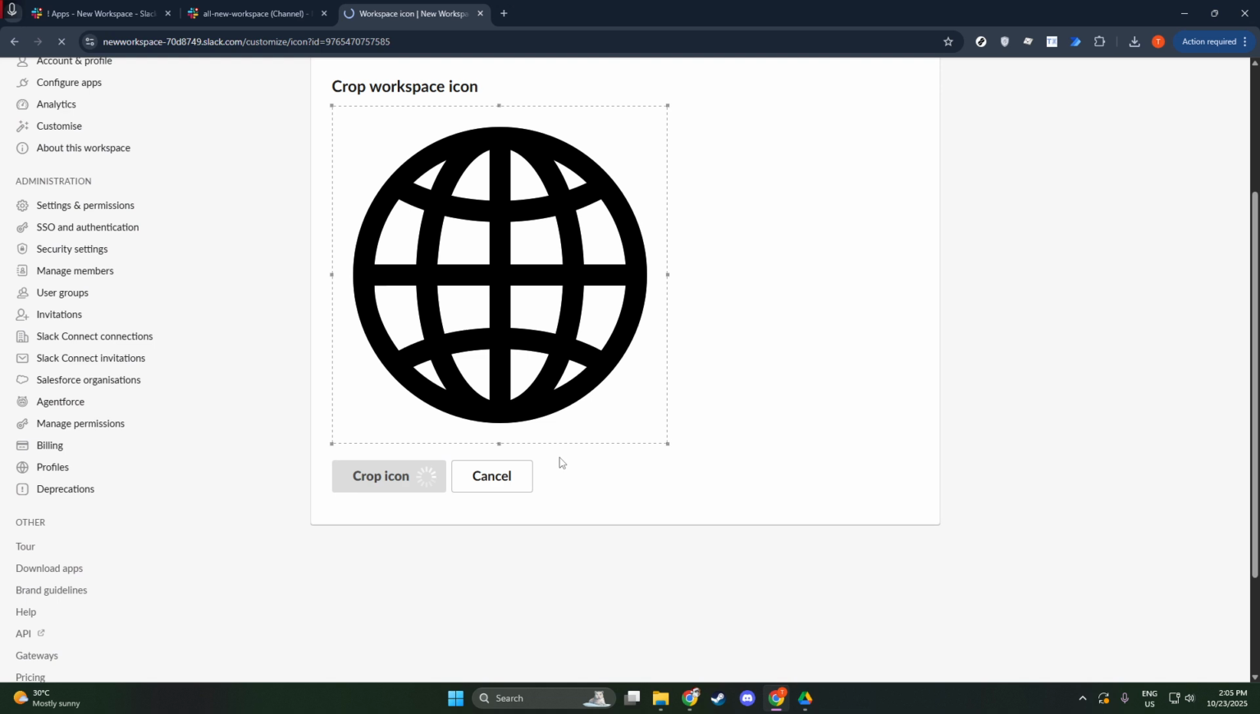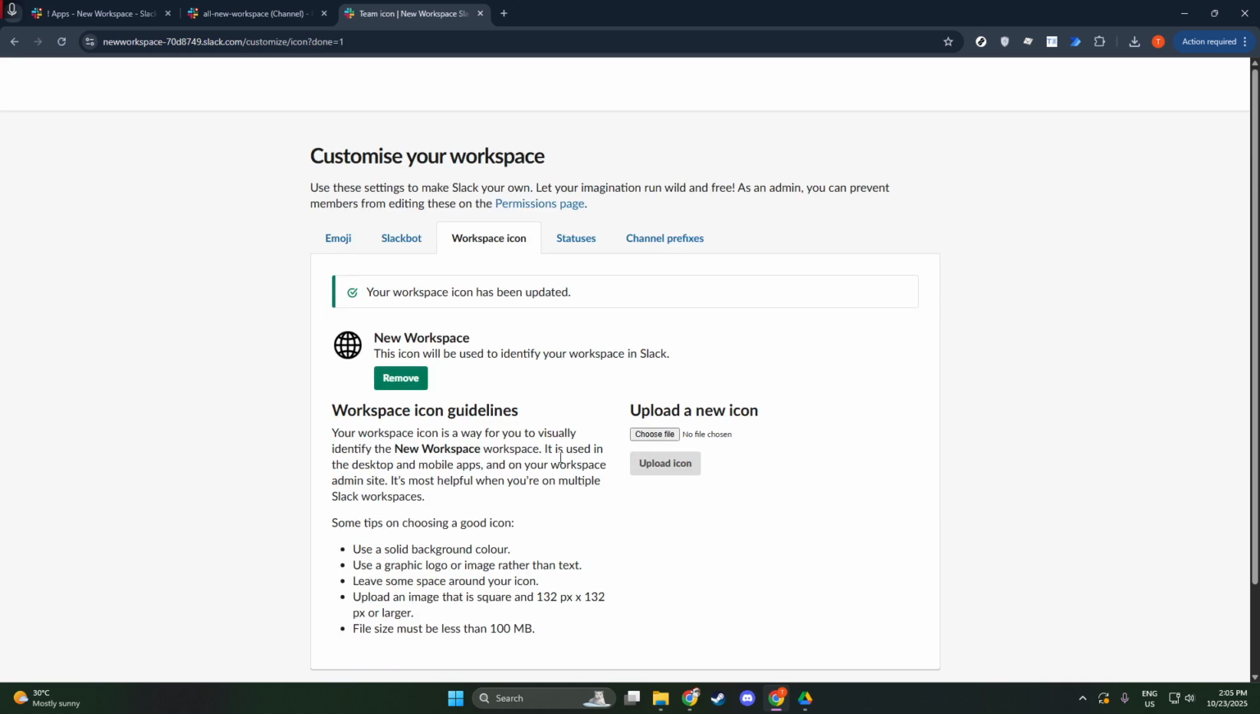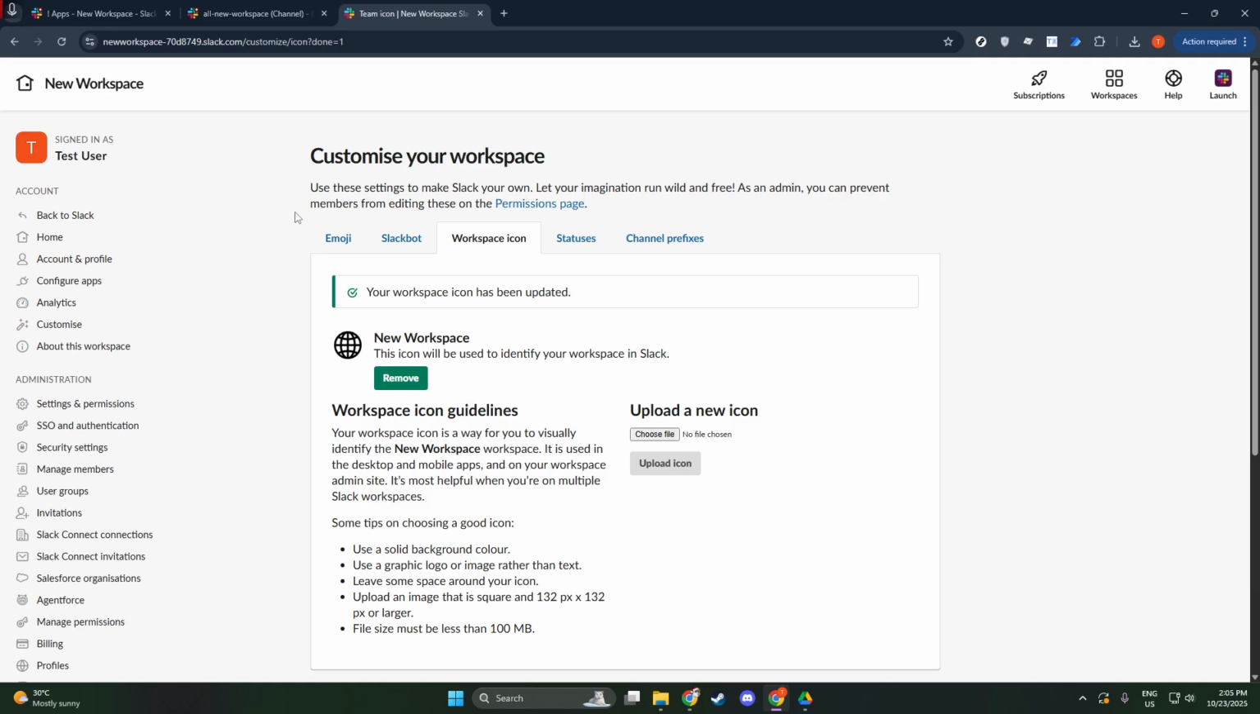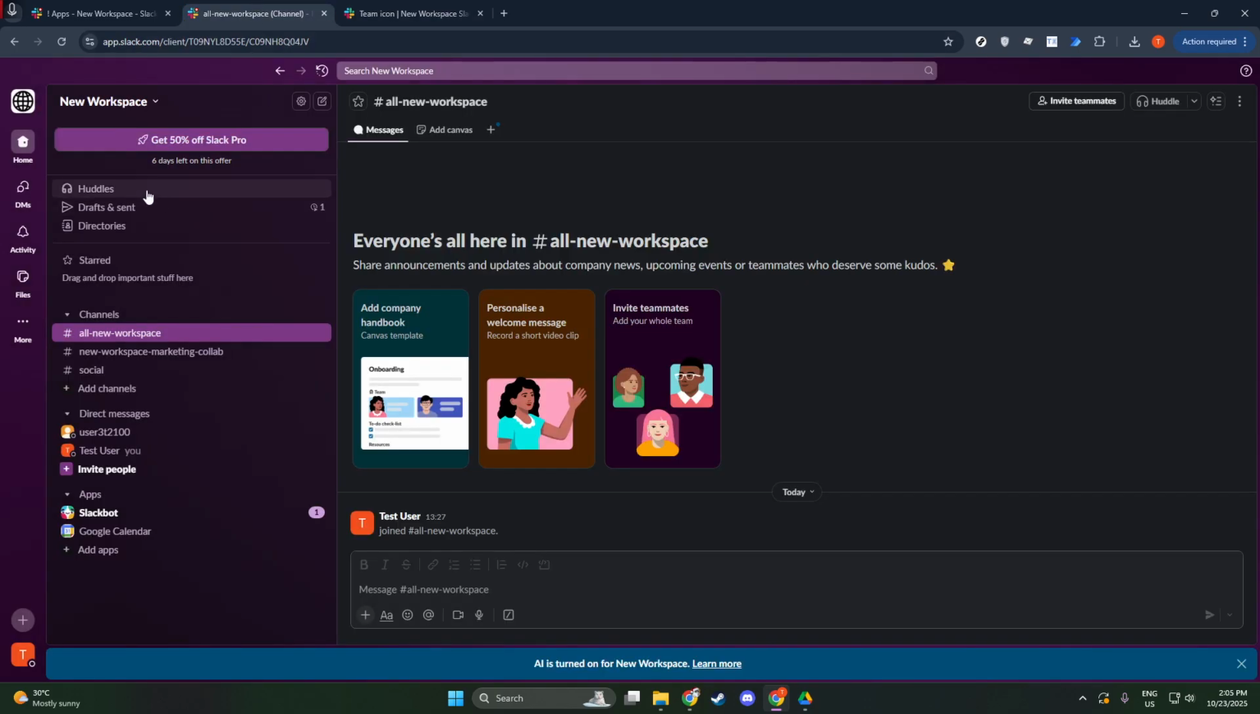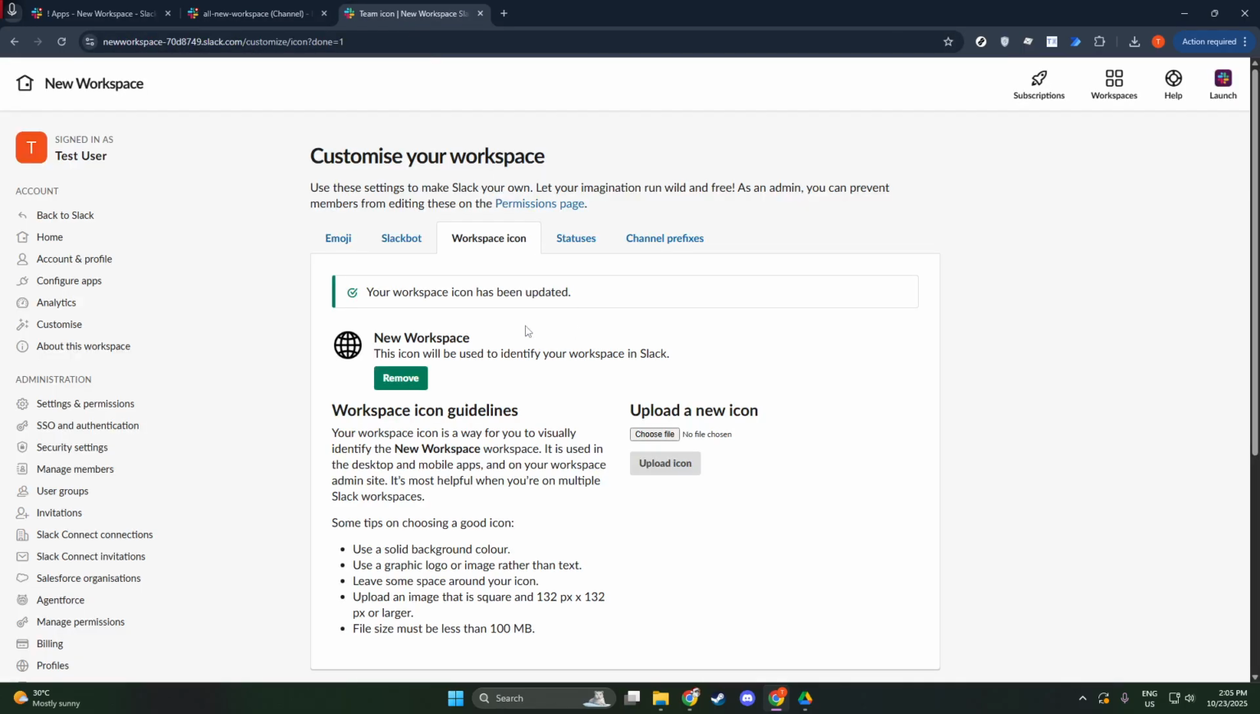And there you have it. Your new workspace icon is all set up, adding a personal touch to your Slack environment. I hope you found this walkthrough helpful and enjoyable. Customizing your workspace is a great way to make it feel like it truly belongs to your team.